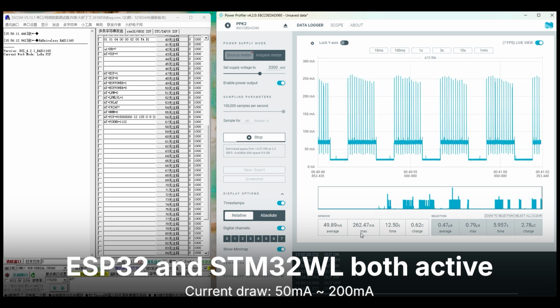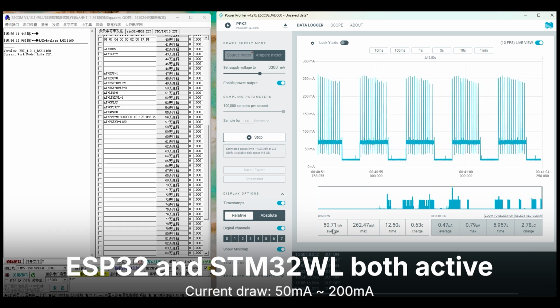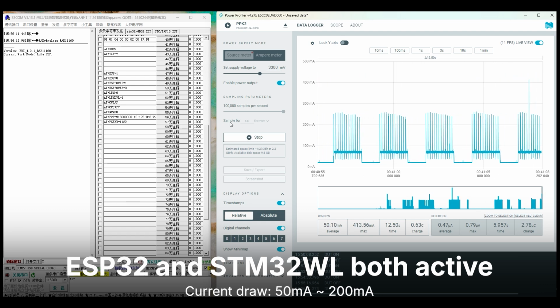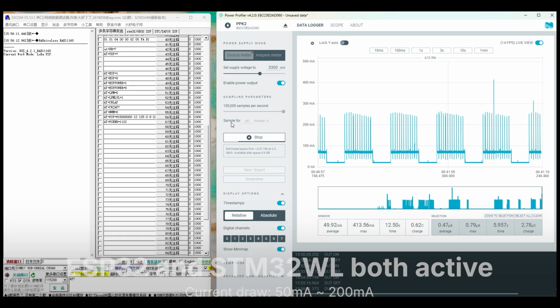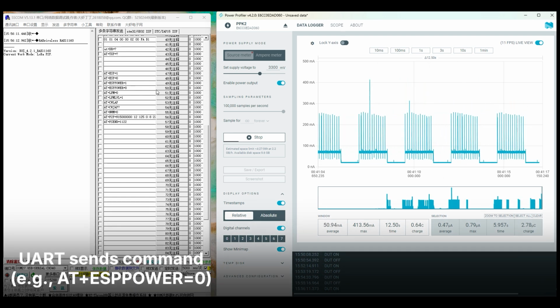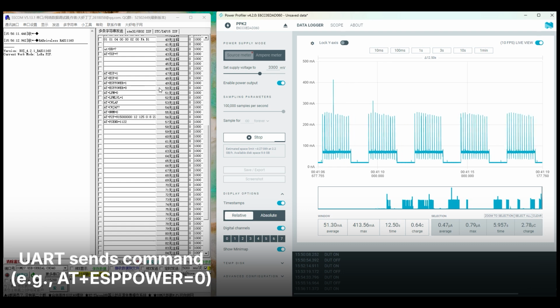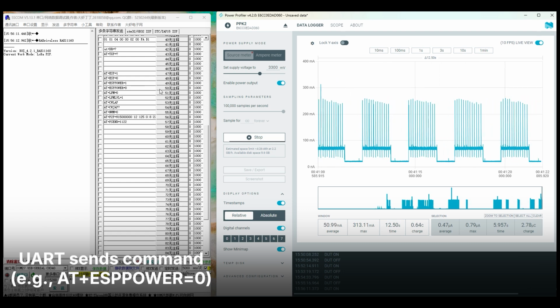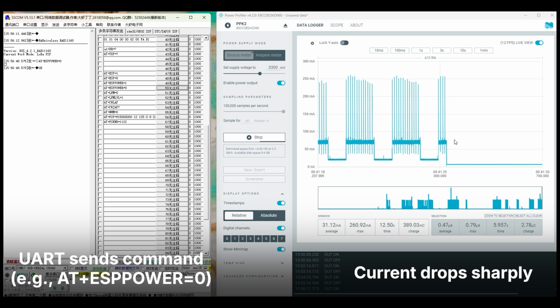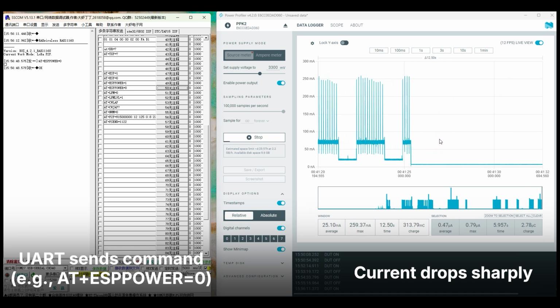We can see that the current is very high, with a peak current of 262 milliamps and an average current of 50 milliamps. Now, using a command, we set the ESP MCU to operate in the power-off mode. We use the command to turn off the enable pin of the ESP. As we can see, the current drops instantly.